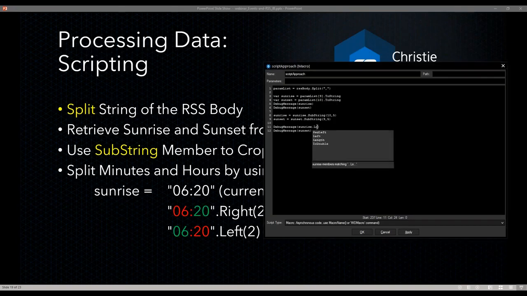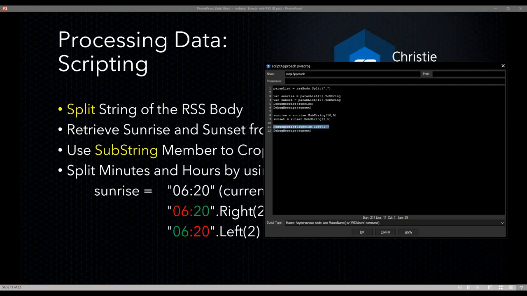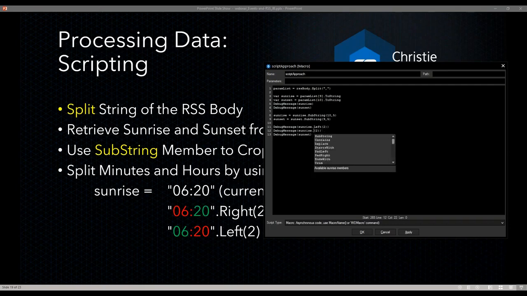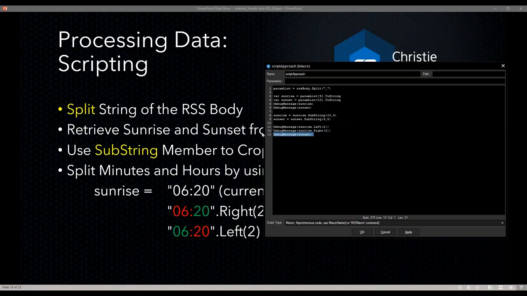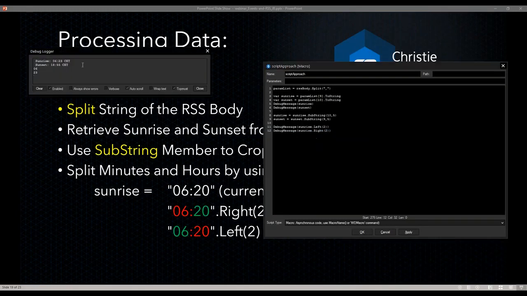Sunrise dot left 2. And see if that actually fits what we want to do. Test. There you go. The 6 and the 23. Awesome. Exactly what we wanted.